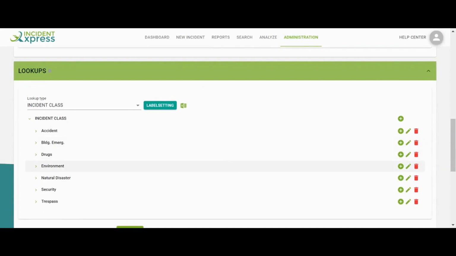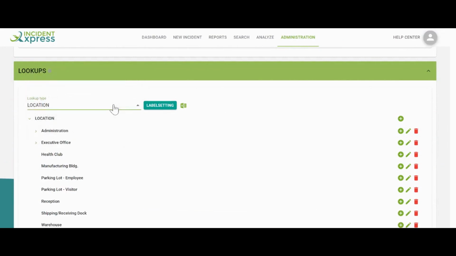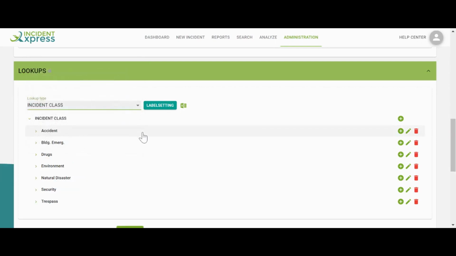Lookup lists is where you edit lookup lists such as incident class, locations, and person types. Each vertical type comes pre-configured with lookup lists that can easily be edited. There are two types of lookup lists: those with singular items and those with items that have a tiered relationship. The two lookup lists that have tiered parent-child structure are incident class and location.